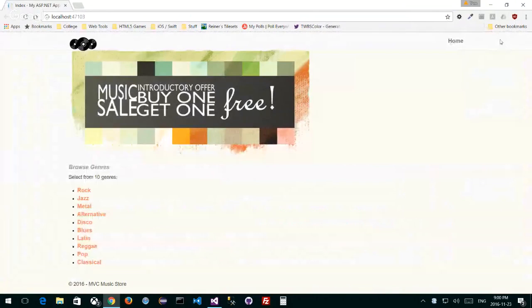Notice that I don't have a register and login. What I want to do in my register and login pages is expose them. They're not there right now. So how do I log in or register my users? I want to give a link to log in, right?